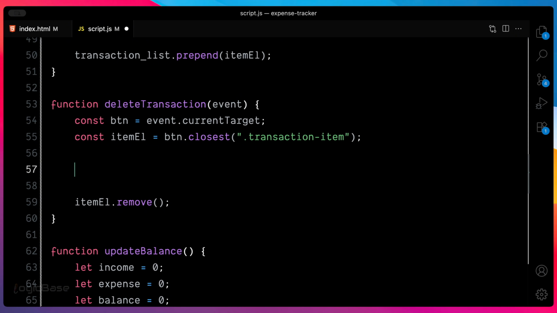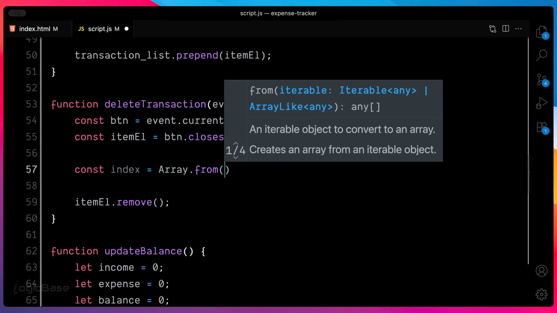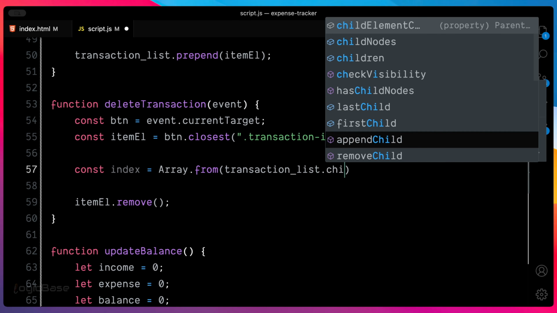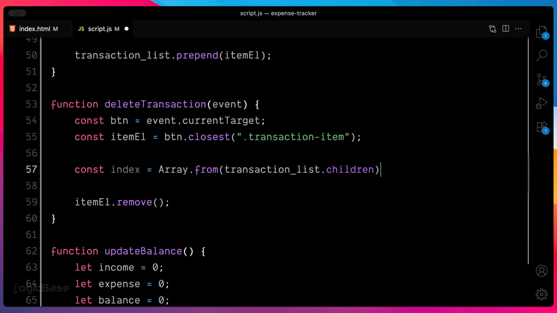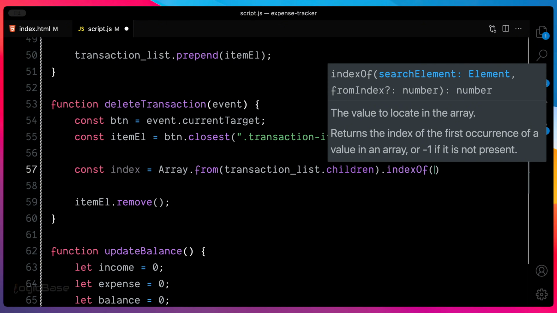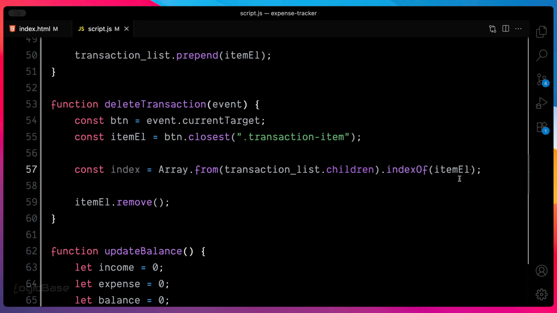Let's do that. Inside deleteTransaction, after we use btn.closest to get itemEl, we will calculate its index like this. const index is equal to Array.from, in the brackets transaction_list.children, and then .indexOf(itemEl). Here we are using Array.from to convert all the children of transaction_list into an array. Since we now have an array, we can easily use indexOf to find the position of itemEl. That means we can directly get the index of the row we are deleting without any hassle. I am not going into detail about Array.from or indexOf here, since I am assuming you already know how these work.